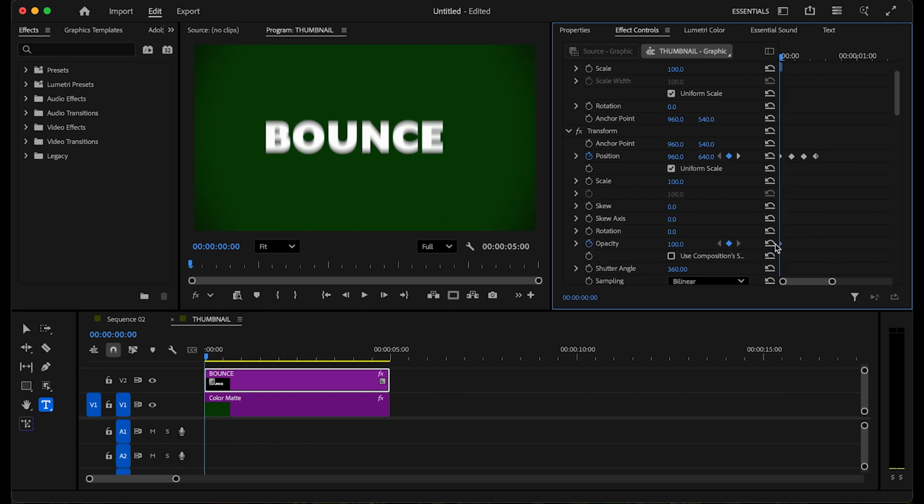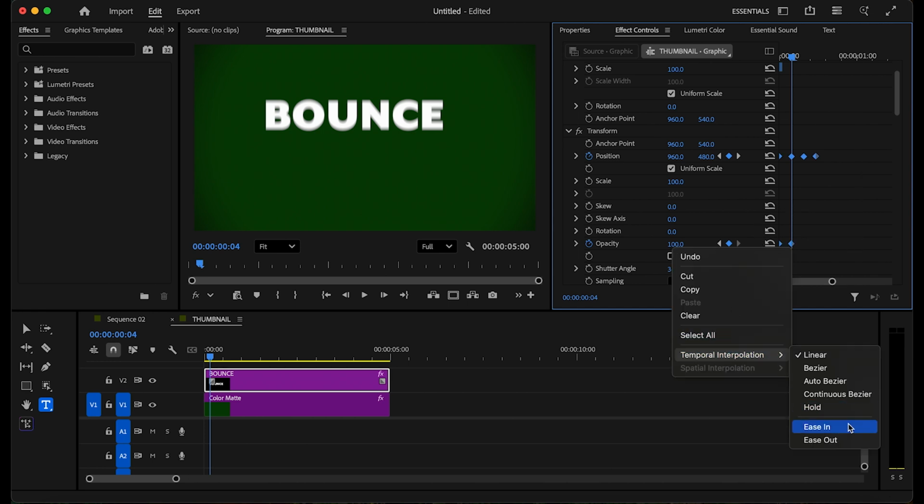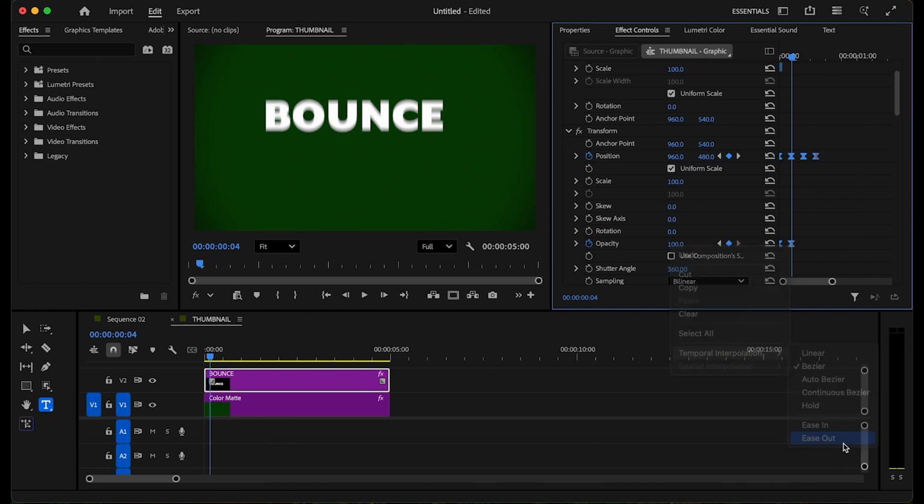Next, add a keyframe to opacity, set the first value to 0. Move 4 frames forward and set it to 100. Now select all keyframes, right click and apply ease in and ease out for smooth motion.